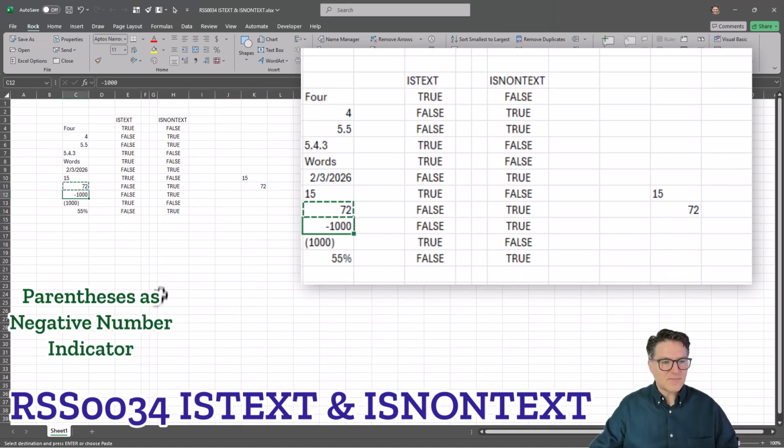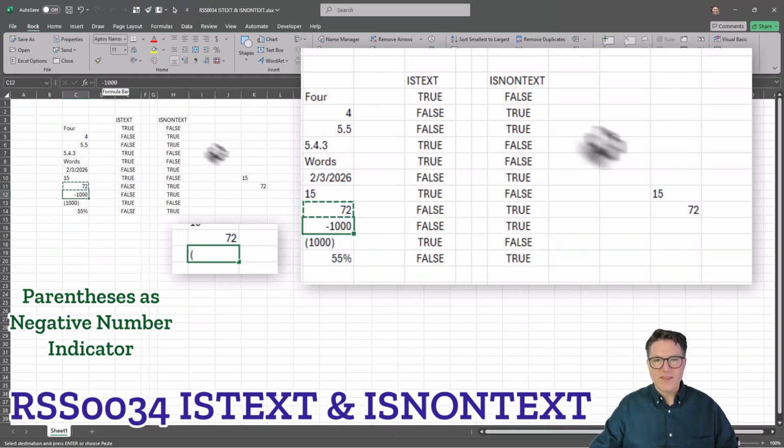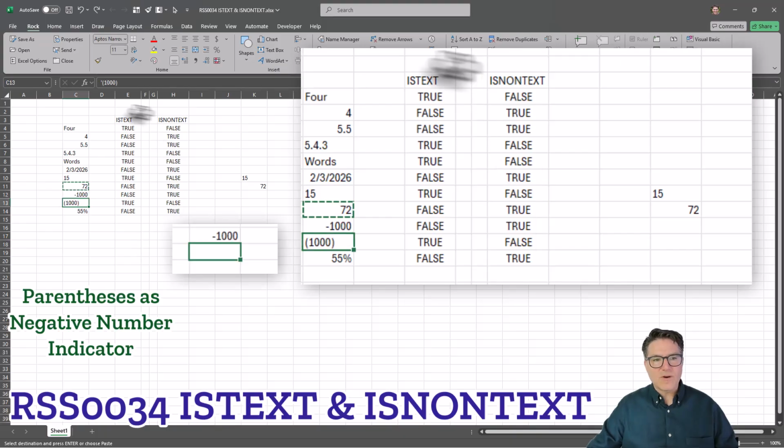What I did with this, as I typed it, I put parentheses around 1000. Excel will automatically format numbers that are in parentheses, if they're alone in the cell, as negative numbers. That's from accounting notation. This one, I typed the apostrophe before the parentheses to indicate to Excel that I wanted it to treat it as text, so that it kept it as 1000 inside parentheses.